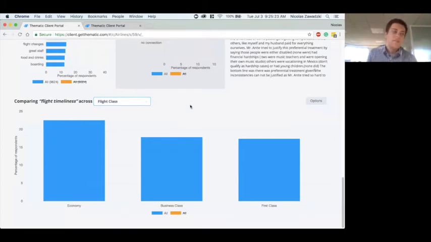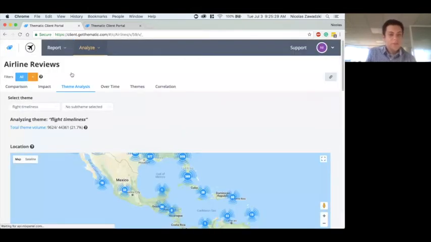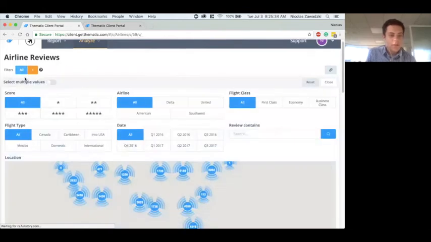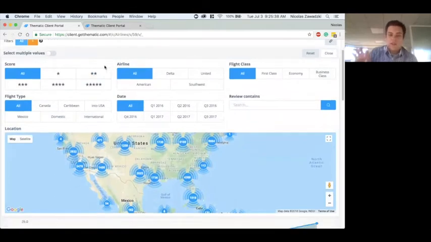And so all of these can be configured when you start using Thematic by us, and they appear as filters, which are available in all of the analytic tools. So as you can see here in the airlines, you can filter and only view the data from people who gave you a 1-star or 2-star or 3-star, or people who only flew Delta or American or first class.